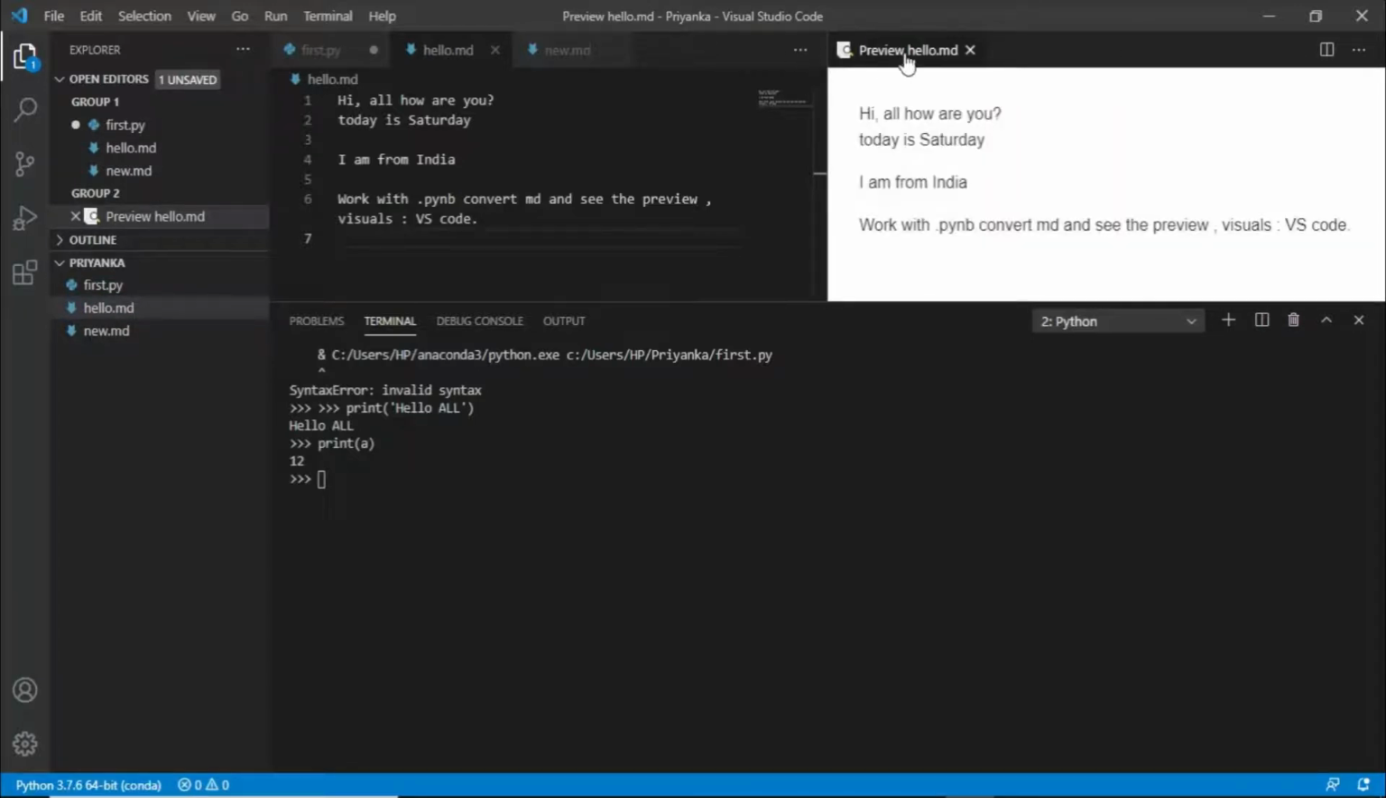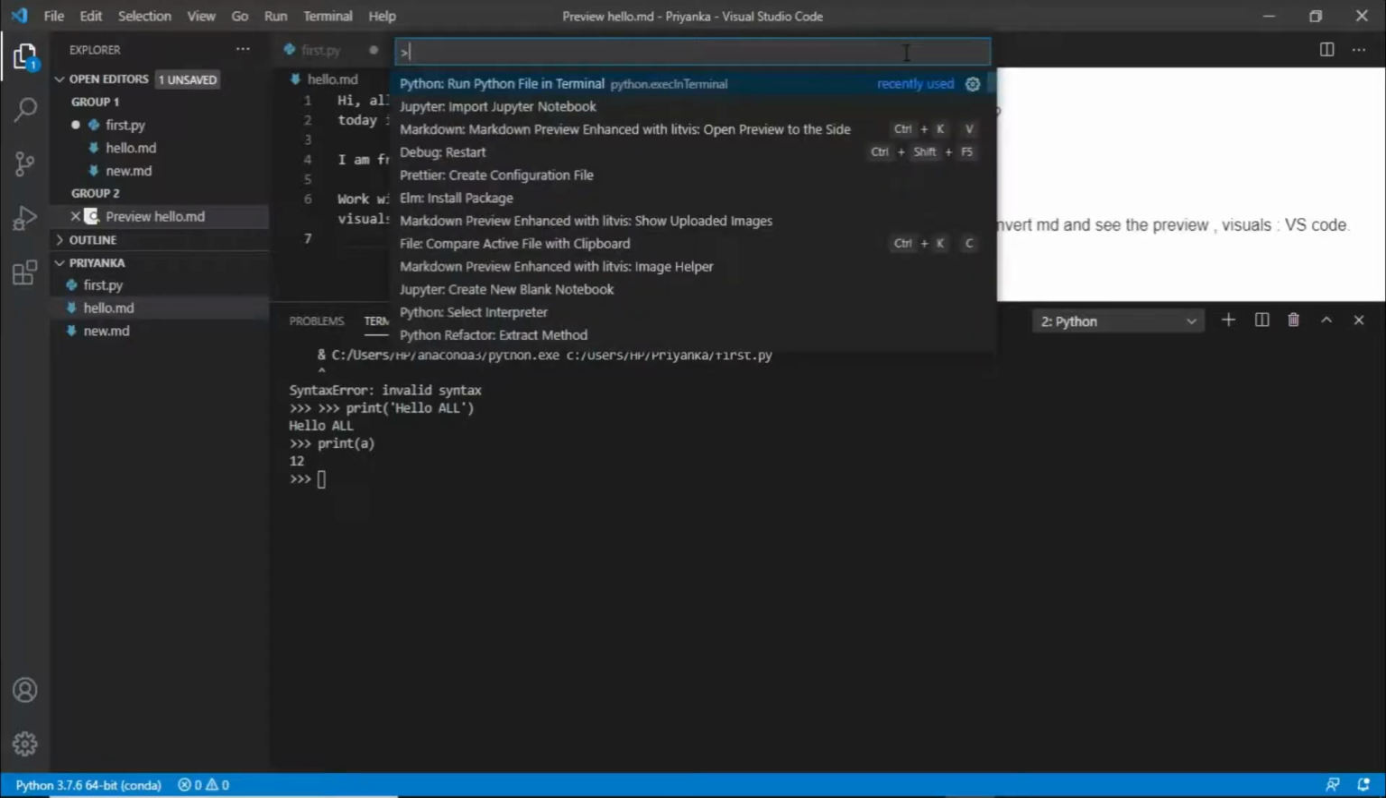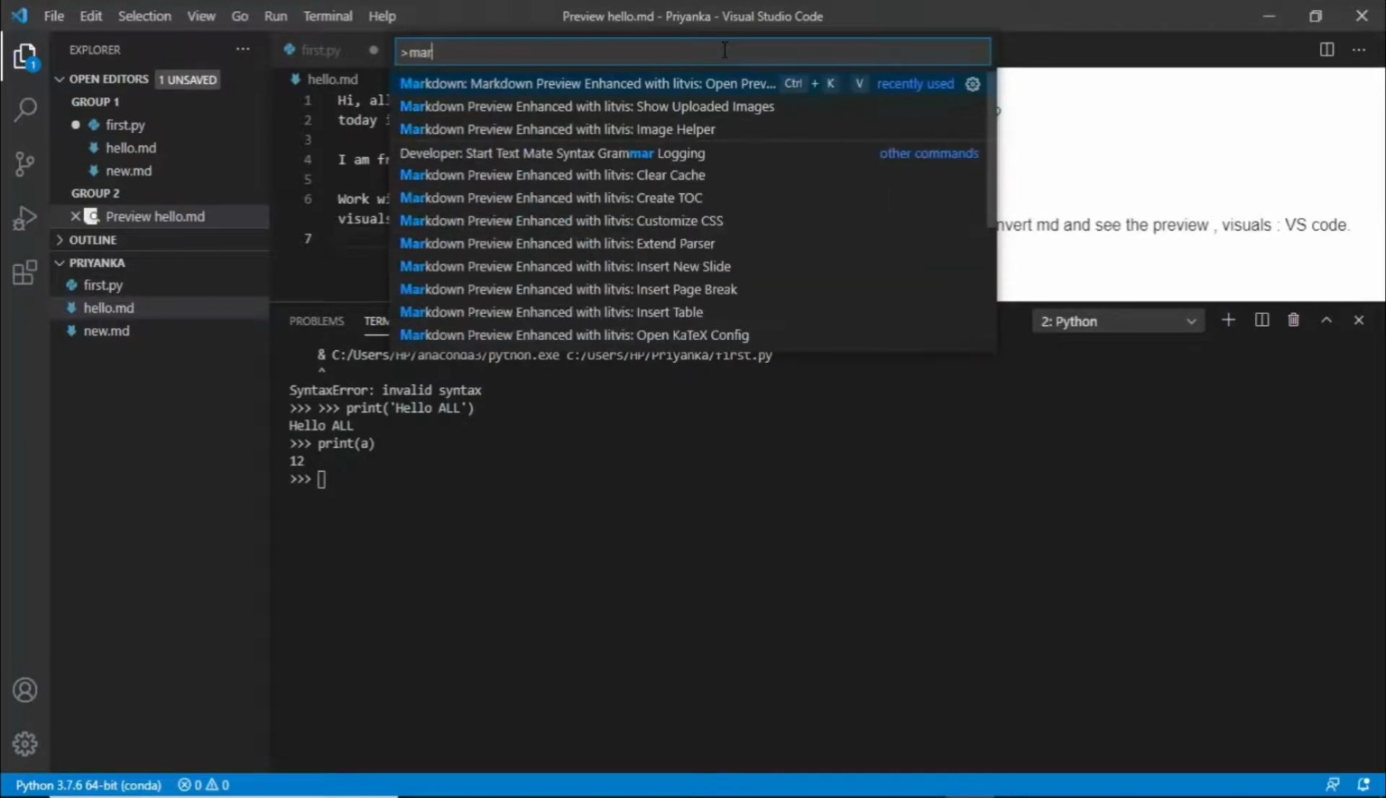And this is with litviz. When you install this dependency, like suppose I go to the command palette and I write here markdown, I've got this Markdown Preview Enhanced with litviz already installed.